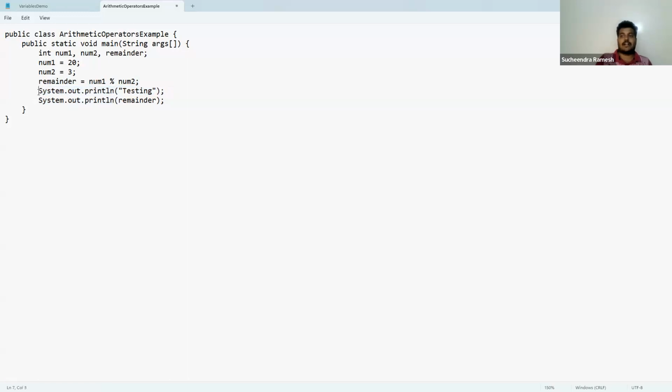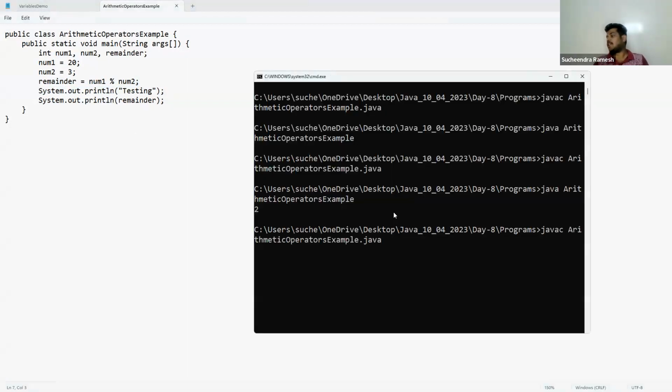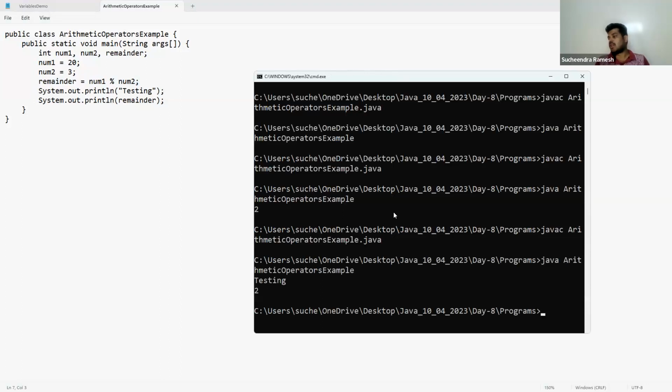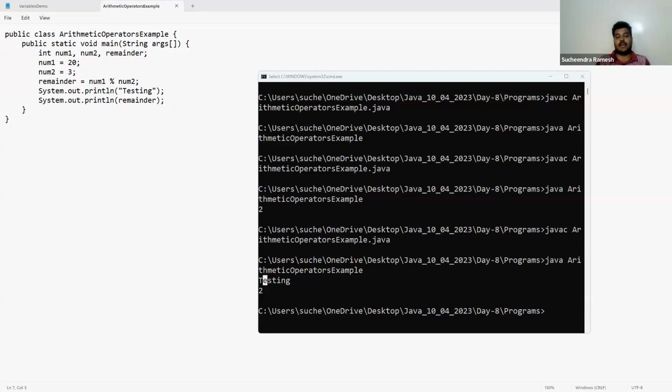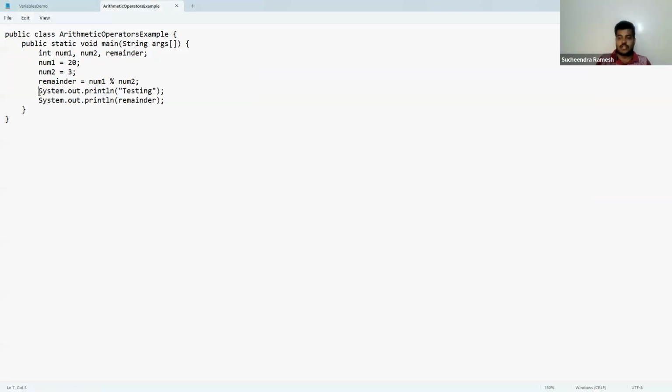Now I will uncomment it. And then again, when I compile it, there is no issue, and I now run it. You can see testing is also getting printed, and 2 is also getting printed. So in order to make sure some line of code is not getting executed, we will be adding comments.